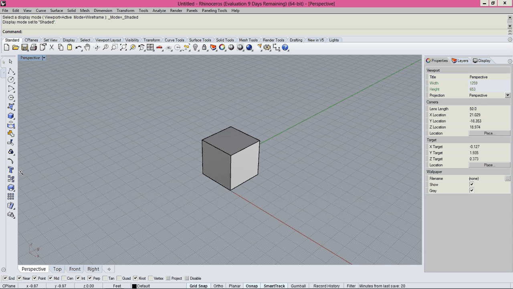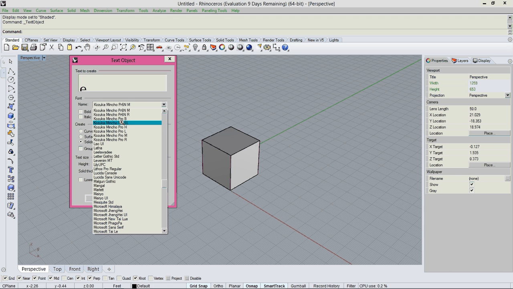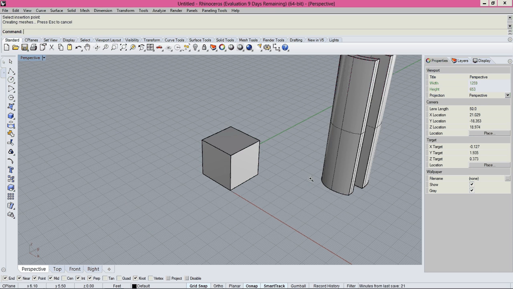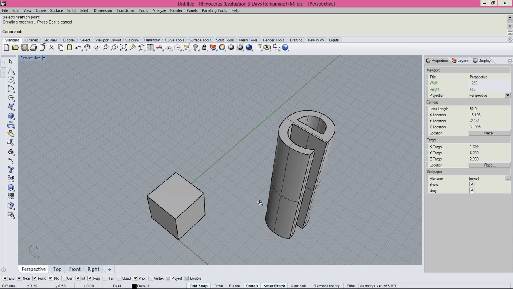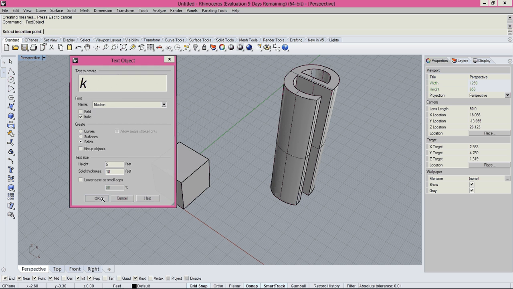Okay, next step is doing text objects. You have to search for the text object button and you press it, and what we're gonna do is type solid, thickness 10 and 5. We're gonna have to change this a little bit so it's fine, and just change the letters here, you know, E, and the type of font as you wish. So once you say okay, you will have an object like this. Nice.